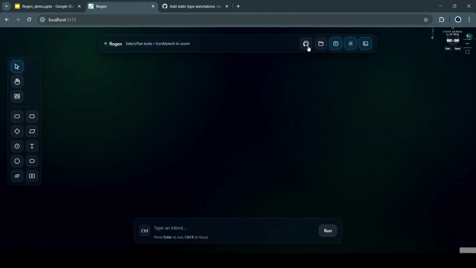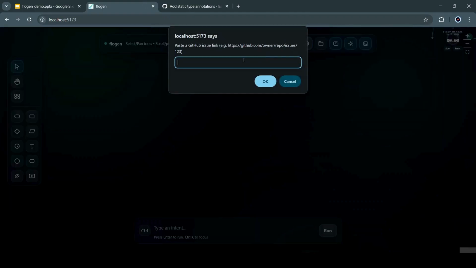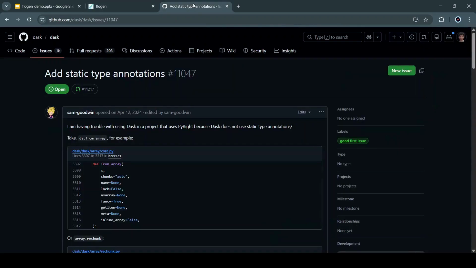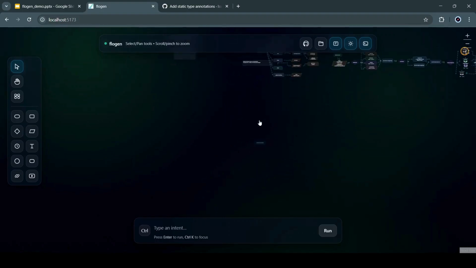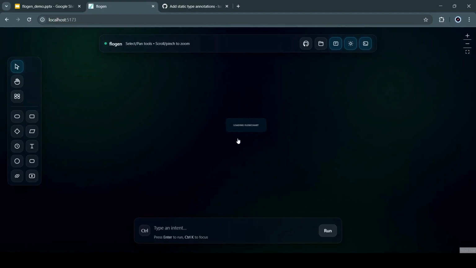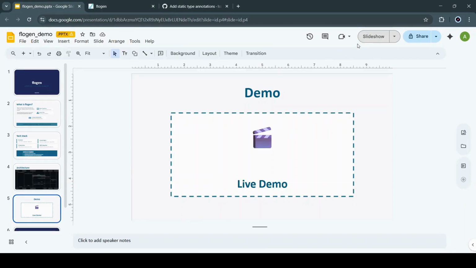To demonstrate the GitHub MCP, I can click on the Resolve GitHub Issue button. I can paste the link of a GitHub issue that I have open in the background, and it will start generating a response. This is the GitHub issue link that I have pasted, and I just have to wait for it to generate my flowchart guiding me to resolve this issue. While it generates this, let's move on to the key learnings from this project.